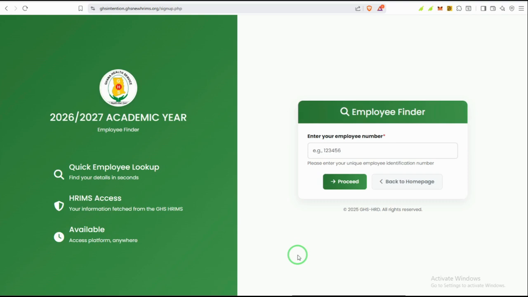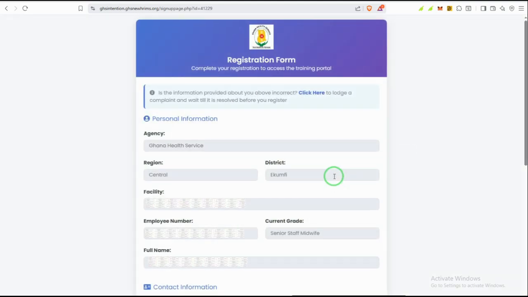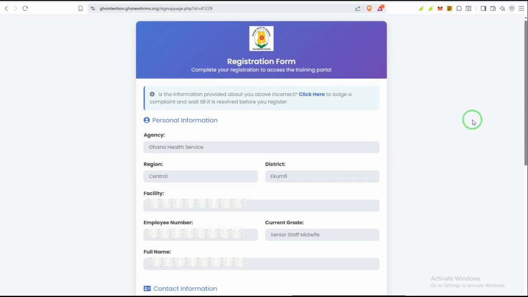So here, what you need to do is to just come here and put in your staff ID. So you type your staff ID there very correctly. After typing your staff ID, you tap on proceed. Then it brings you the details of your facility, your name, your rank, and where you work. Everything comes out. Okay, so once again, cross-check to make sure they are correct. If this is correct, then you can now proceed to register.